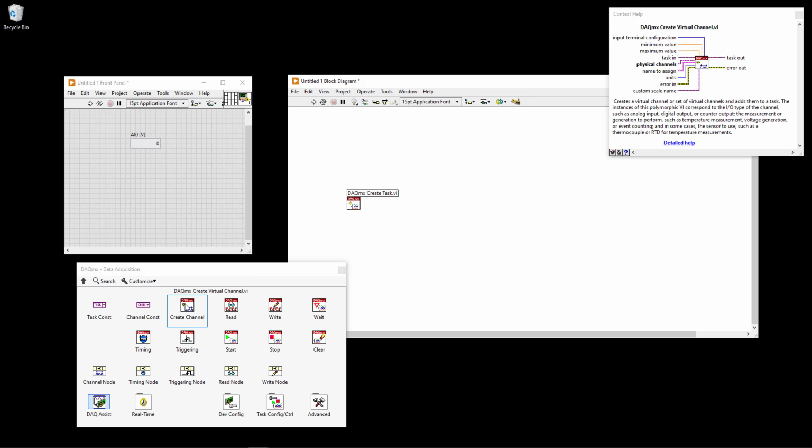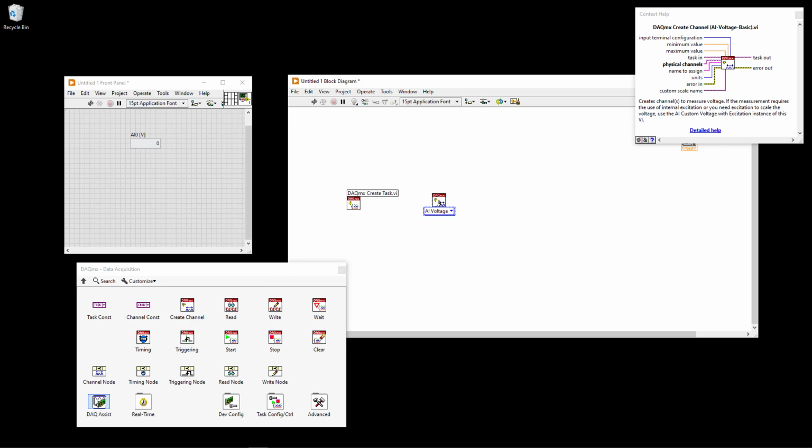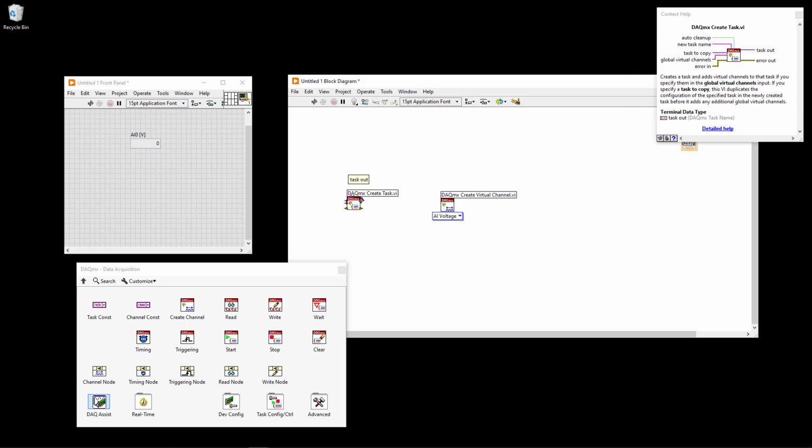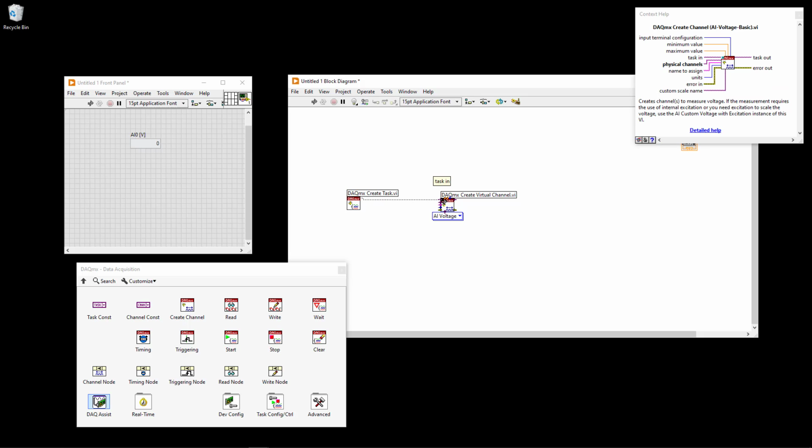So I need to use this DAQmx Create Virtual Channel, which I put here on the same line. I just right click also here to find the label, and then I need to connect those two together. So the output here, task out on the right side, which you see here. If you click Ctrl H, you will get this help window. So task out should go to task in on this DAQmx Create Virtual Channel like this.